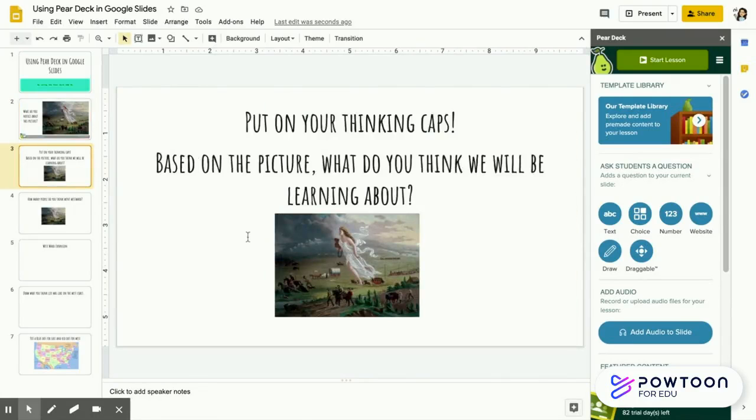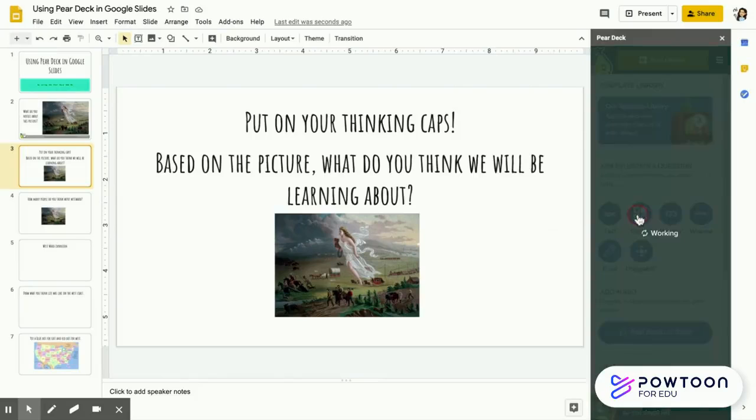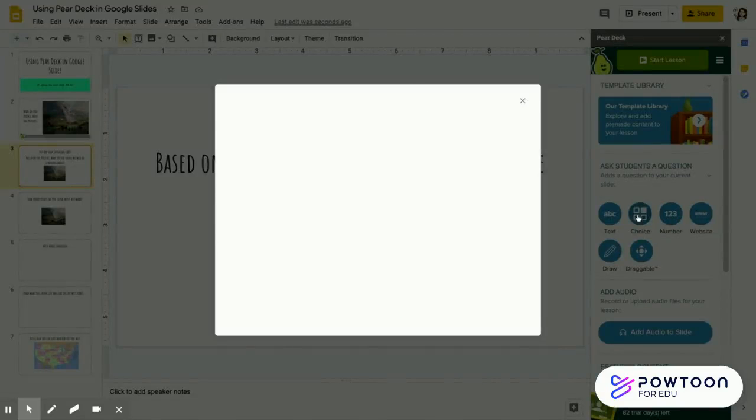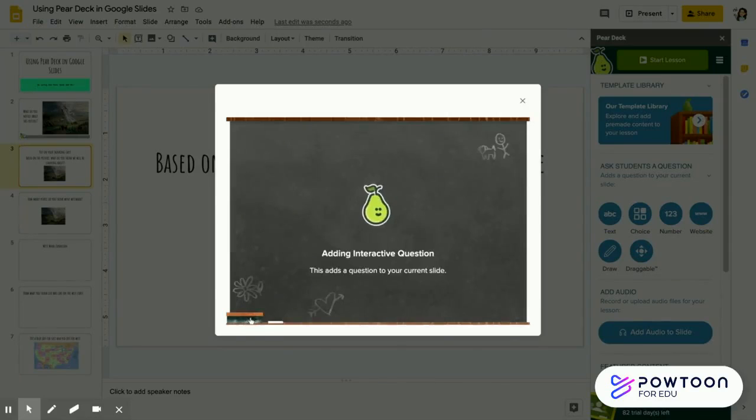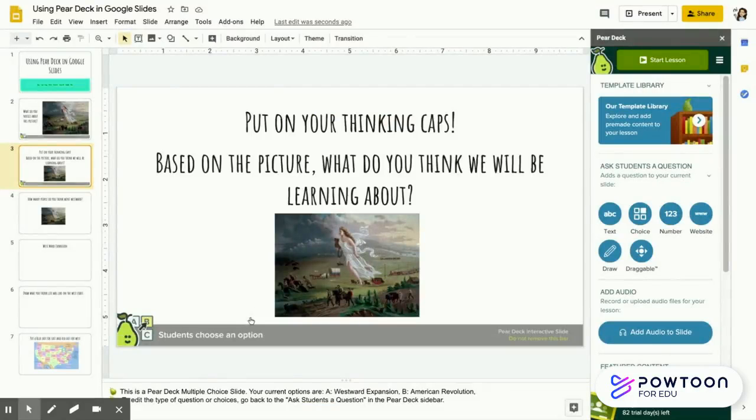On this slide, I want to insert choice. So put on your thinking caps based on the picture. What do you think we will be learning about? Go ahead and click on choice, and you can add multiple options for them to choose from. You can make it true or false, or add options. So I'm going to put westward expansion. I'm just going to add 2 for now, and the American Revolution, and update it. Now that question has been made with choices.